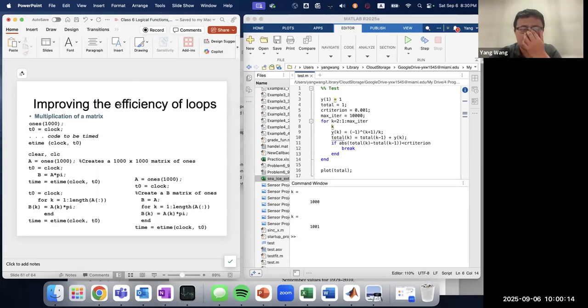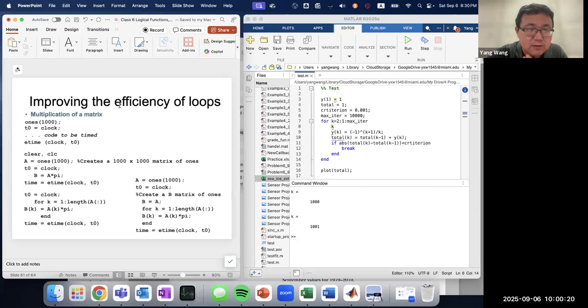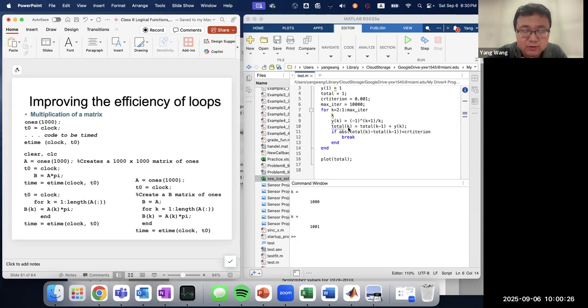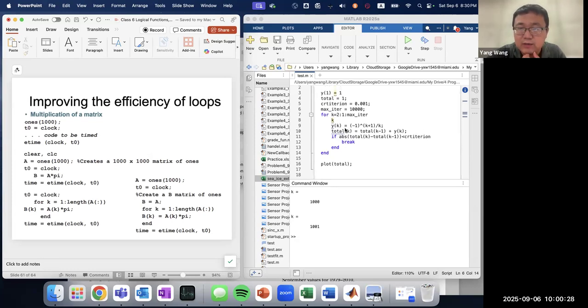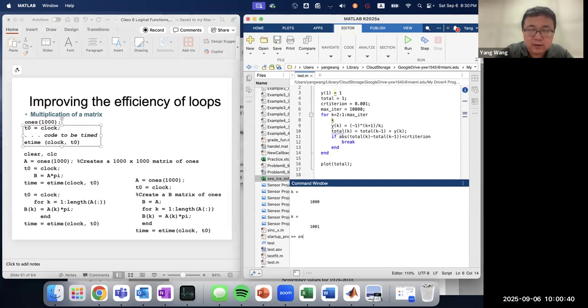And finally, I want to mention the efficiencies of loops. A lot of times it's much easier for us to predefine certain variables, arrays, or matrices before we run into the loop and create the matrix element by element. So if you want to multiply a matrix, for example, you define a matrix of ones with a dimension of 1,000 by 1,000. Then let's say we start from A equals this thing.